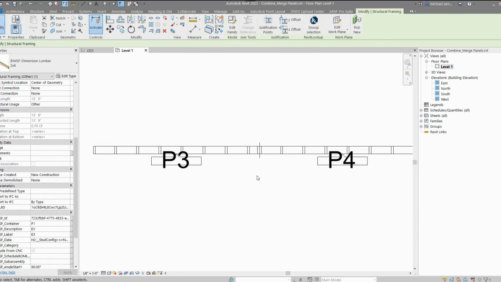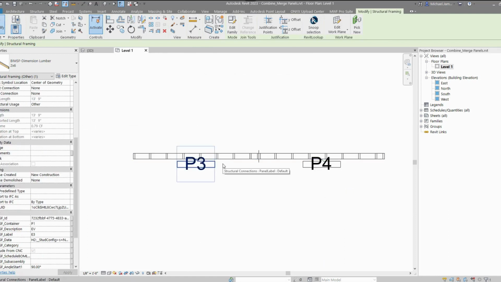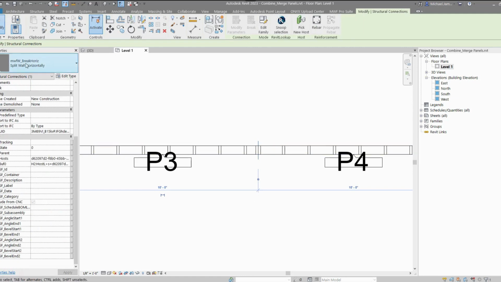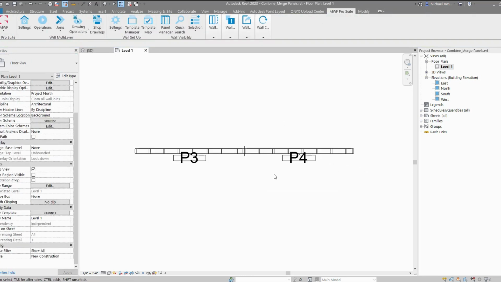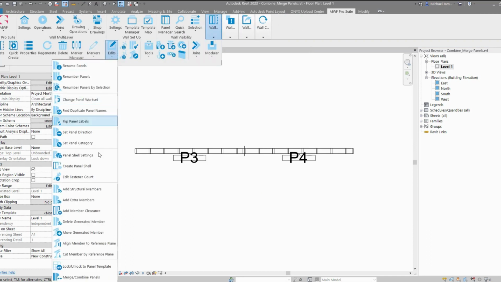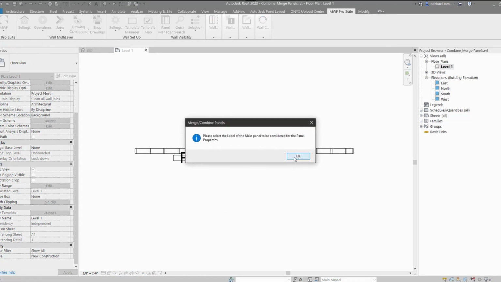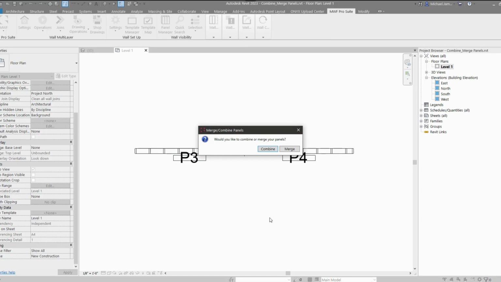Now we'll take a look at the merge tool, and you can see within this wall we have panel 3 and panel 4, and these panels have been split using a split marker, as you can see in the middle here. So again, I'm going to go into my MWF tab, go into the edits panel, and at the bottom of the list, I'm going to activate the Merge Combine Panels tool. Again, I'm going to select the two labels of the panels I want to merge, and I'm going to designate panel 3 as the main panel. This time, rather than choose combine, I'm going to merge the panels.